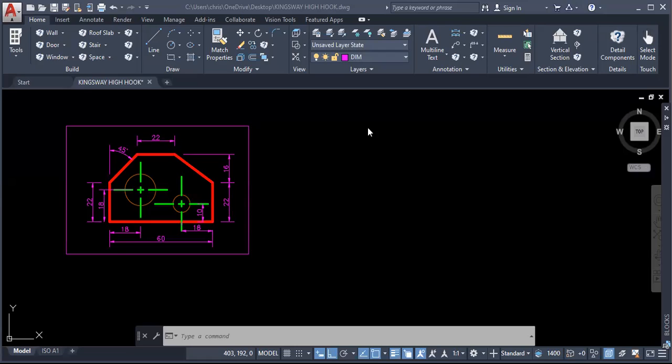Welcome to the first of my YouTube video tutorial series. In this series, I will be focusing on the application of AutoCAD for CSEC. At the end of this video, I will be showing you how to draw this simple block using AutoCAD.